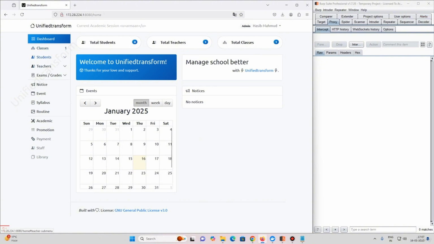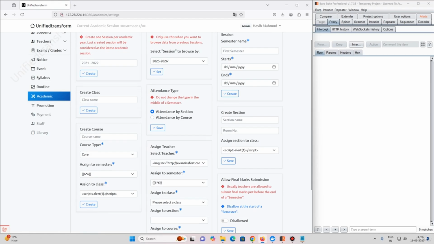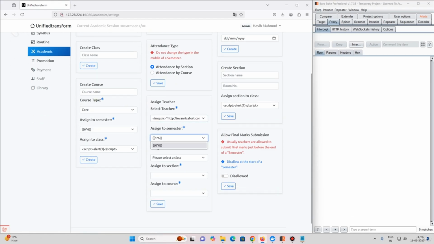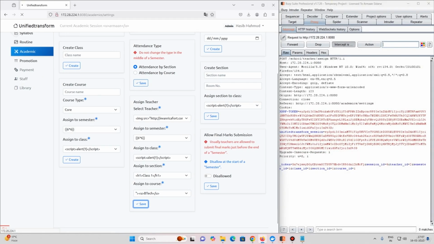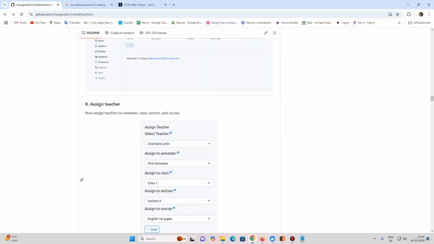And we have classes, we have students. So if I go to academic, there might be an option to assign teacher. So this teacher is assigned to this class. When we choose class in this section, this course, I click on save. So post teacher assign to session ID, semester, course ID, teacher ID. Okay, we have a teacher ID, right? Send this to repeater.